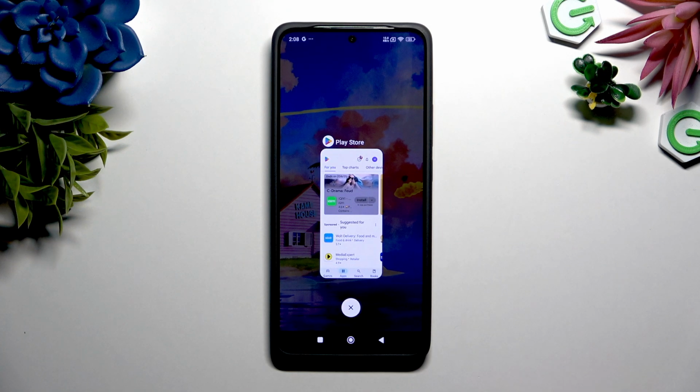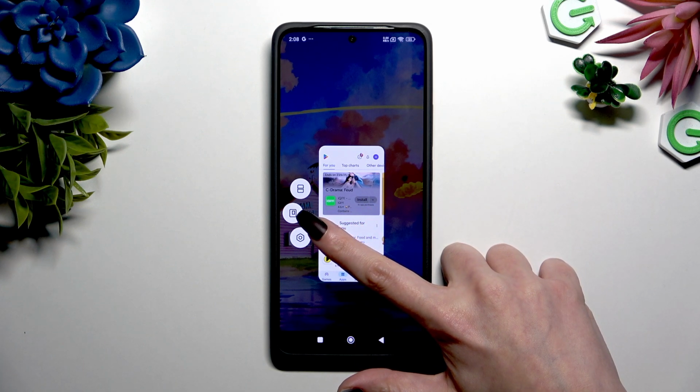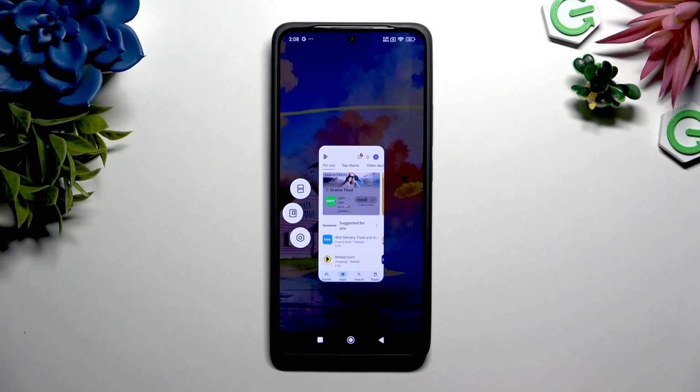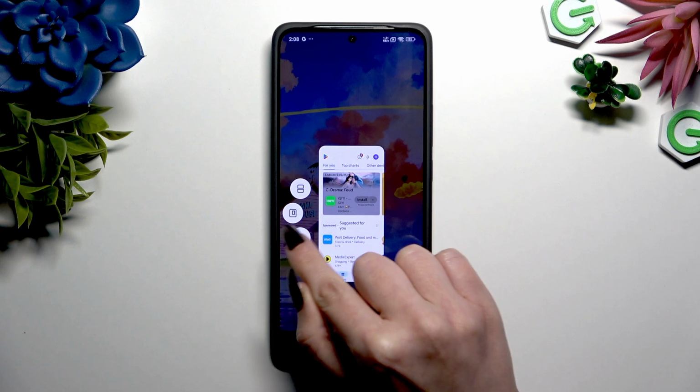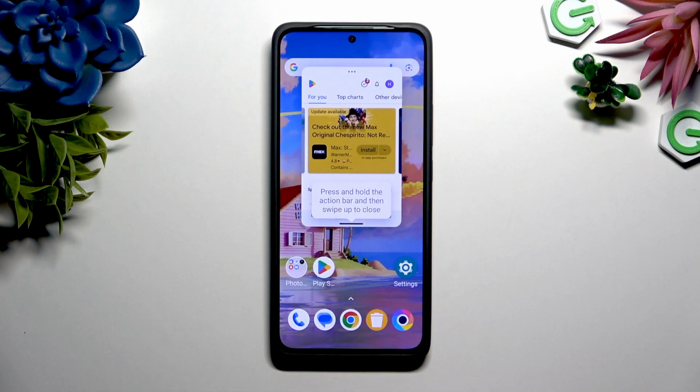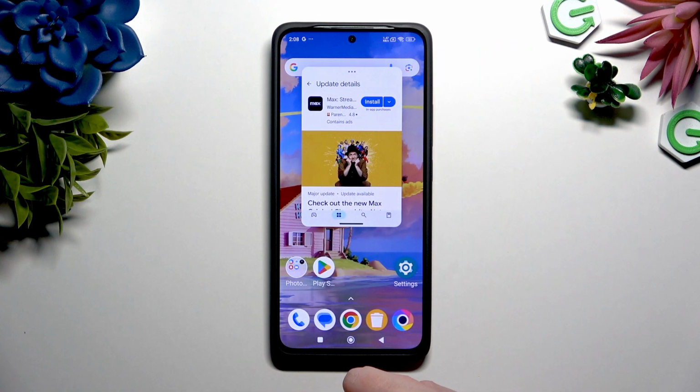When you're ready, you need to hold your app and click on this icon in the middle of those two rectangles and a gear one. As you can see now, I can use my app in this window.